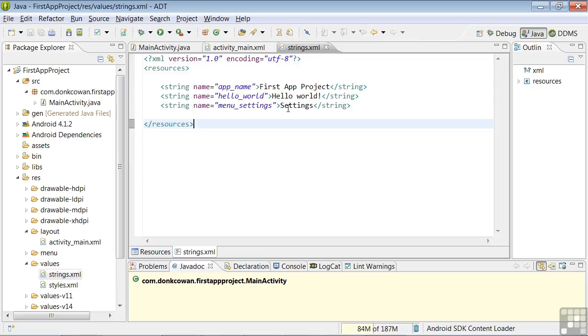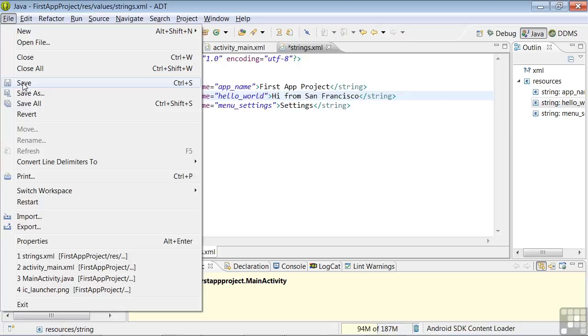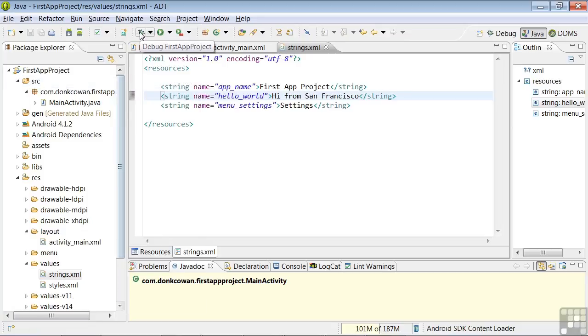So as a test, let's go ahead and change the text. I'll put in my change. I'll do hi from San Francisco. And you go ahead and change yours to whatever you like. When you've done that, click Save from the File menu, and then click the Debug button.